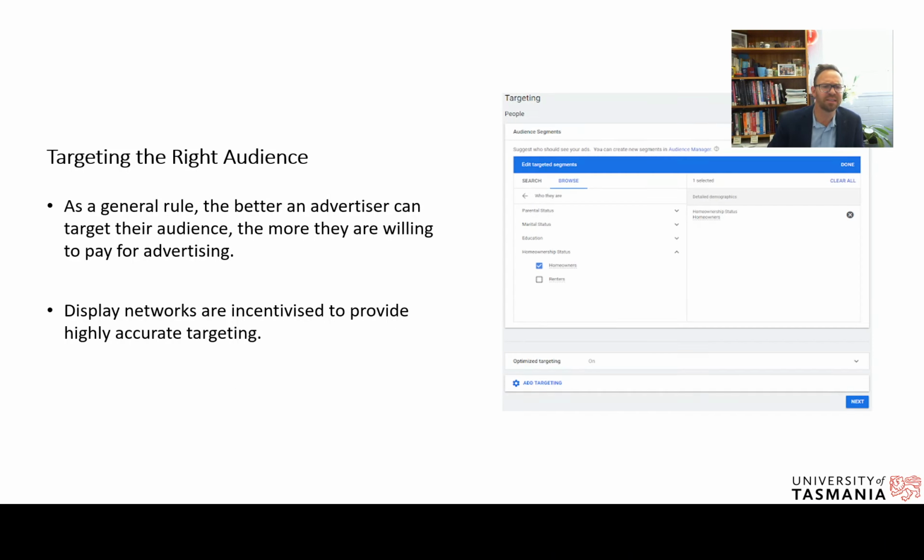So, targeting the right audience. As a general rule, the better an advertiser can target their audience, the more they are willing to pay for advertising. If you think of it from a marketing perspective, if you're paying for an ad to go into a printed newspaper, it's going to get a big reach. It's going to go to a lot of people. But a great proportion of those people that see your ad aren't going to do anything about it. It's not going to influence their consumer decision-making process. It's not actually going to make them want to buy the product.